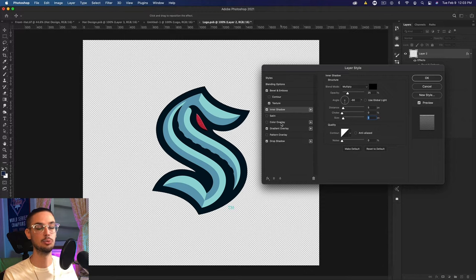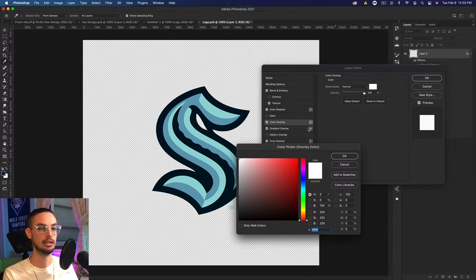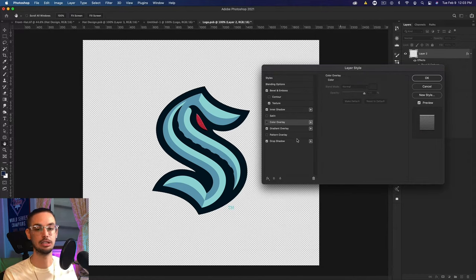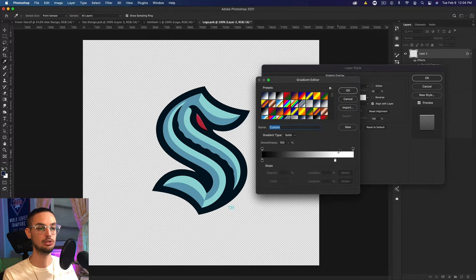And then if you want to be able to change the color at some point, you can add a color overlay and that will let you change the color to anything you want down the line. That's something I'm not going to be using here because the colors are defined. Then you can add a gradient overlay if you'd like. For this one, I don't think I'll have it checked, but basically you just want something like this.